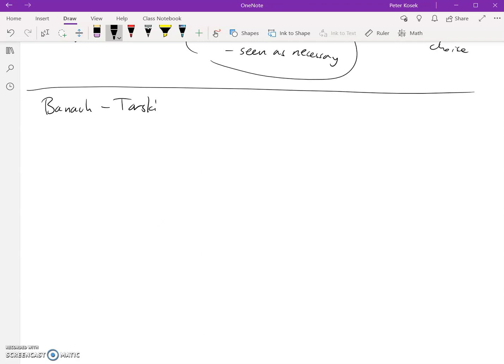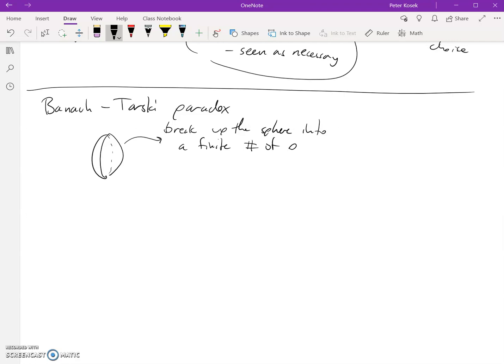Banach-Tarski paradox. You can watch a whole bunch of videos on this, super fascinating, but the idea behind the Banach-Tarski paradox is that if I have a sphere, I can break up the sphere into a finite number of pieces. A sphere is just the outside, not a filled thing. But I'm going to break up the sphere into a finite number of pieces.